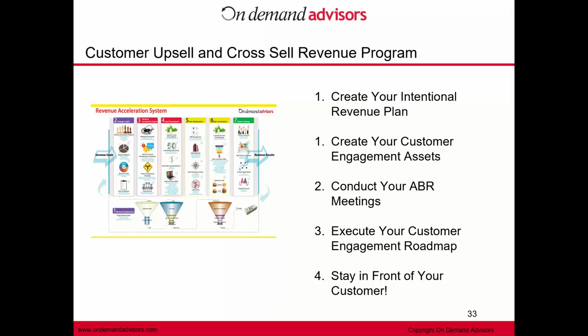So for our webinar today, let's recap. How do you put in place your upsell, cross-sell revenue program? Well, first of all, you create that intentional revenue plan that we talked about, which is revenue engineering, to really think through and determine what's the revenue contribution you want next year from your customers. Then it's about creating the customer engagement assets, which we help our clients do each and every day, and then setting up and conducting your ABR meetings.